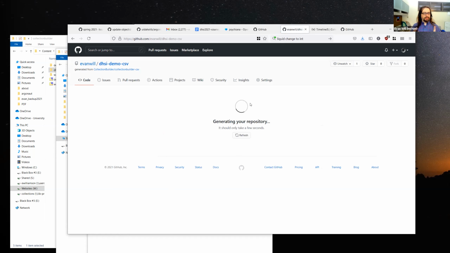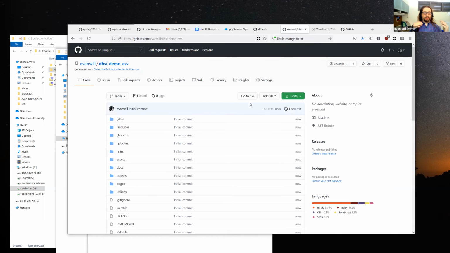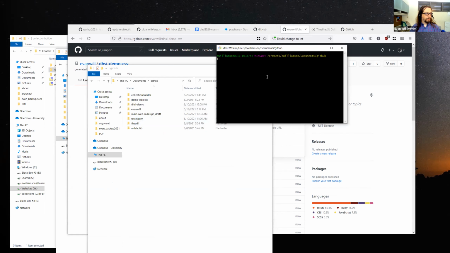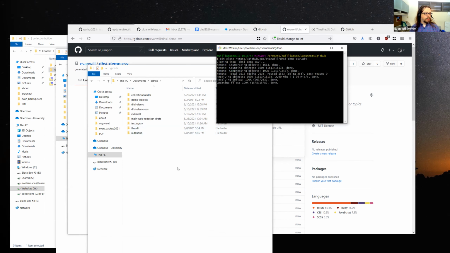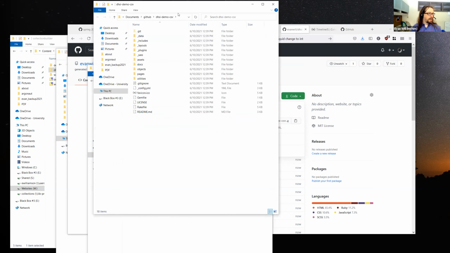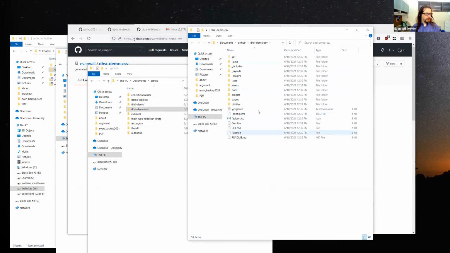And so this is what you guys did on the first day to create your own version of CollectionBuilder. And that's what you would do every time you want to start a new CollectionBuilder project. I need to get this down onto my local machine. So I need to open my little terminal here. And I need to do my git clone. Make a copy from GitHub down onto my local machine. All right. And I have it here in my DHSI demo CSV folder.